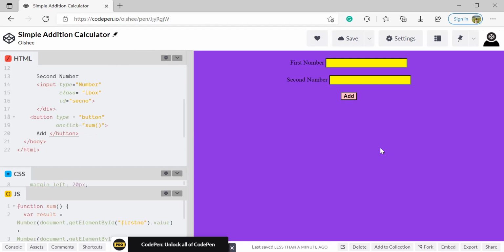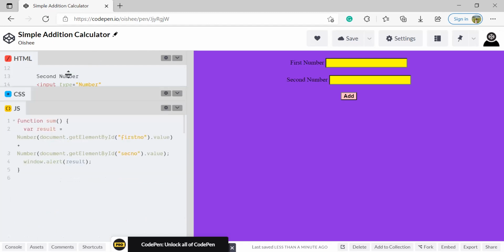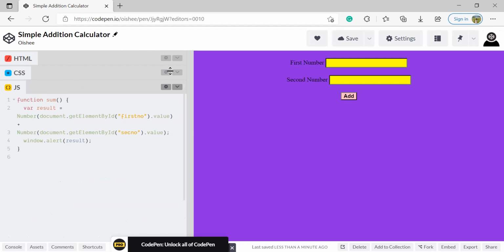I've already shared this code in the description box of this video. You can go through it and you can try removing this Number part, which I did not do in this video. You can try removing these two Number parts and the brackets, and then you'll see it will come 2030 if you write 20 here and 30 over here. That's why I've shared this link in the description box. You can just go through it.